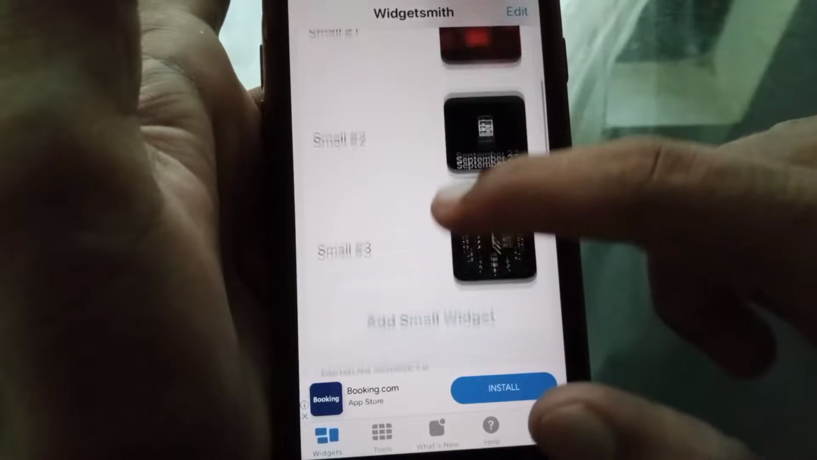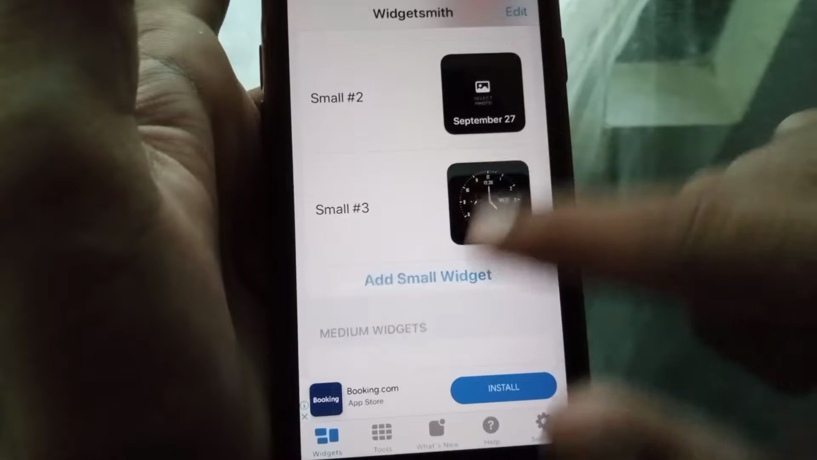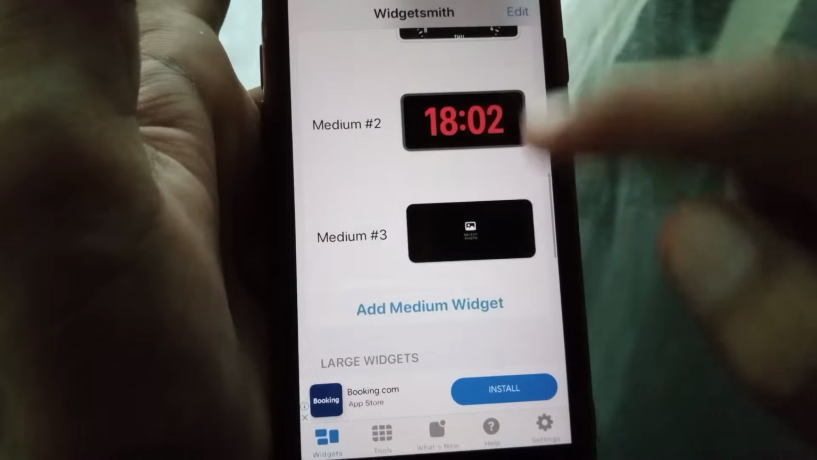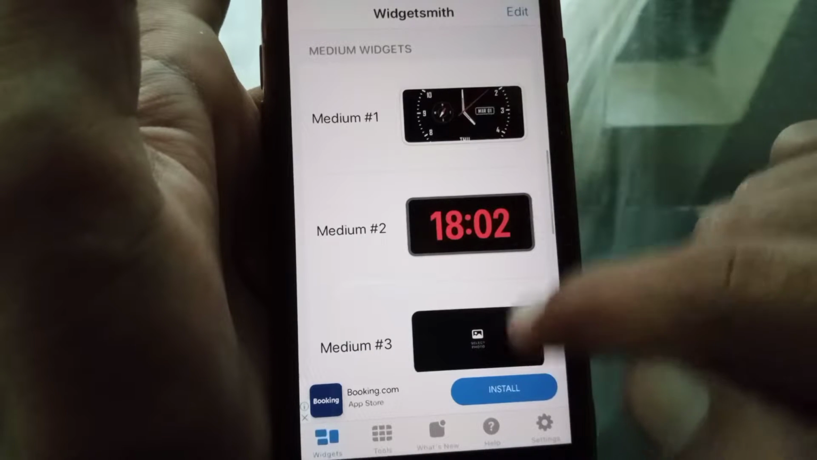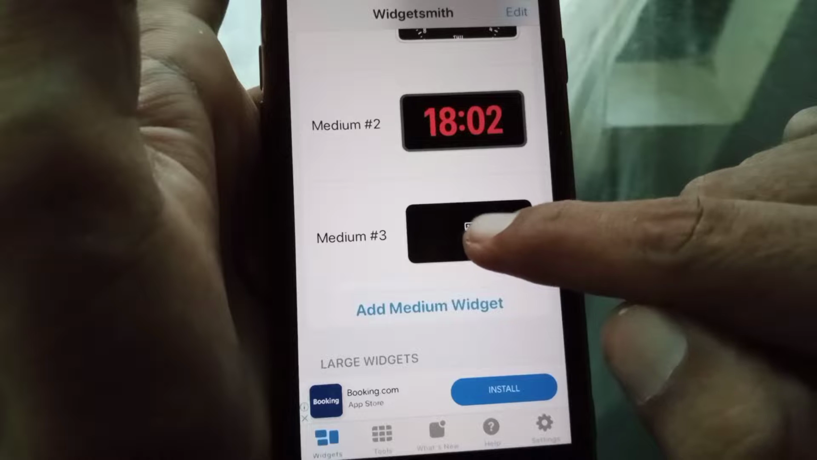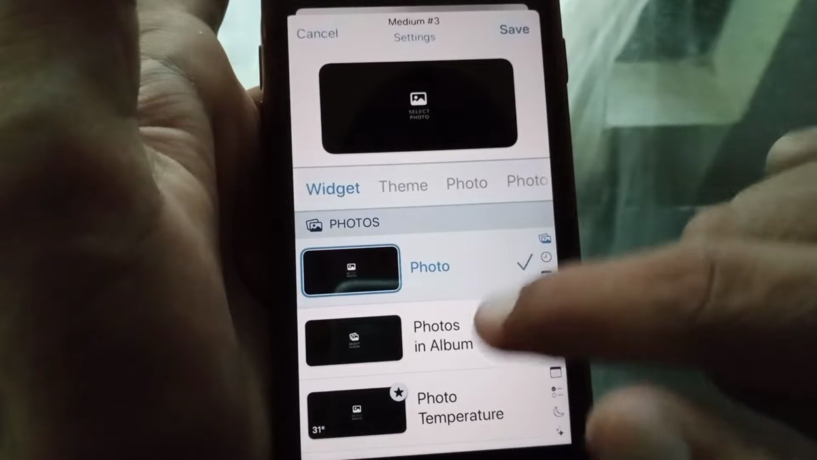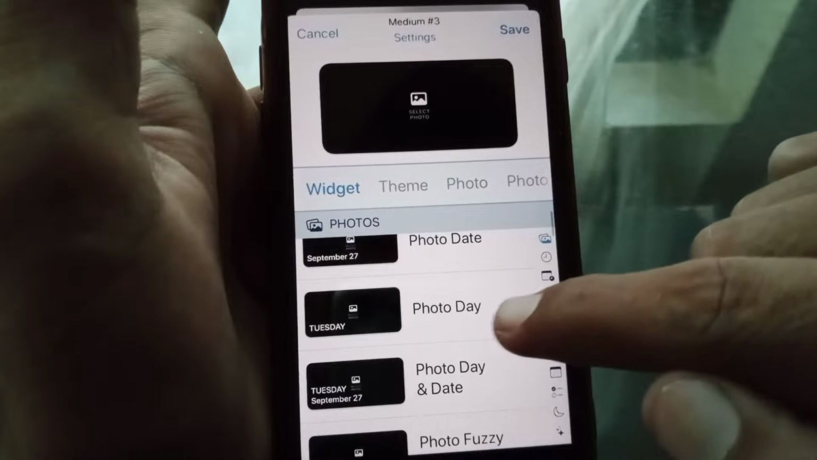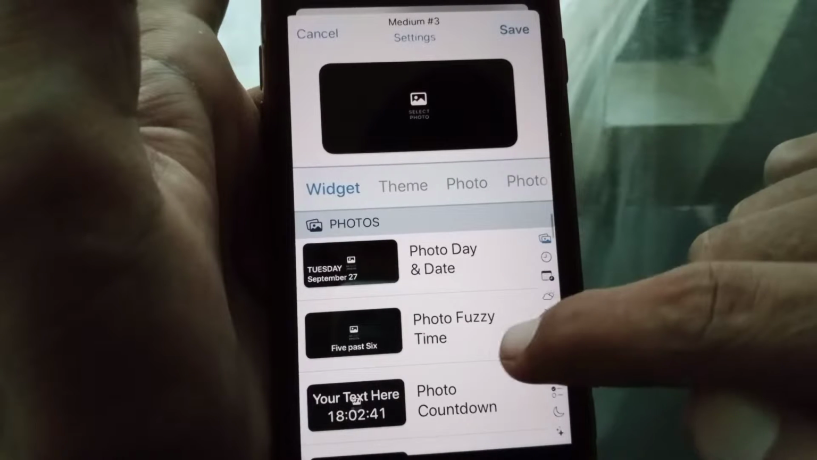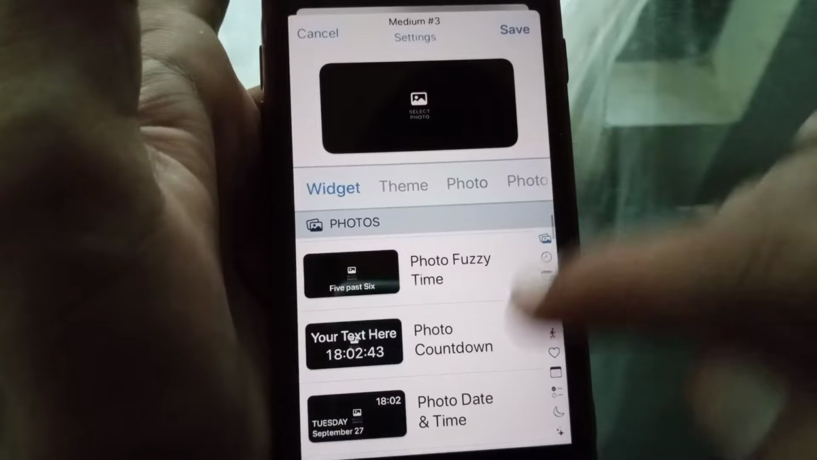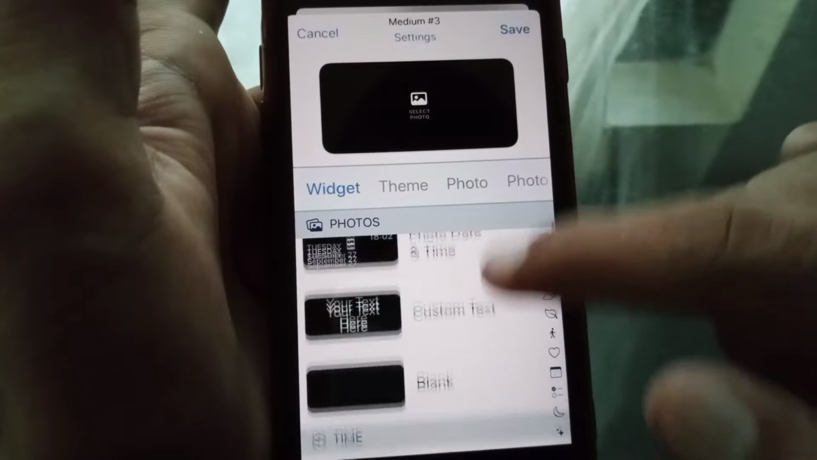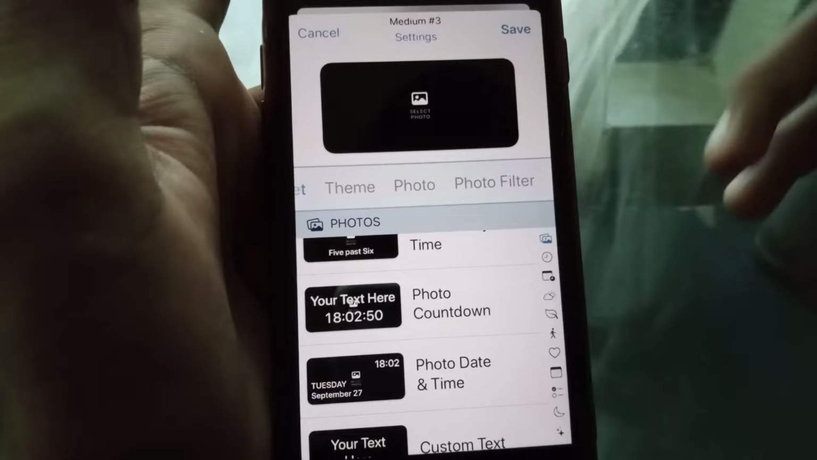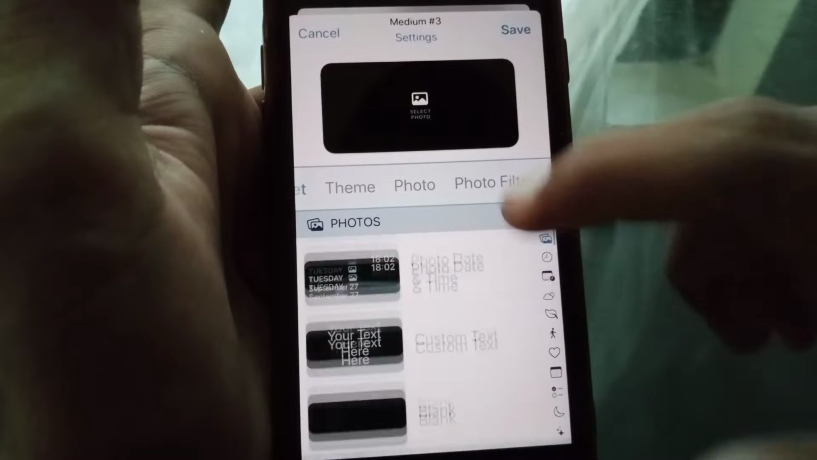Now as you can see guys, I have created three small widgets. Now as you can see guys, I have created three medium widgets, 1 2 and 3. Now as you can see guys, this is blank. I'm going to select for this one, and you can select your photo from here, photo of date or photo day and date, or photo clock time, photo countdown. And you can also customize your photo from here.